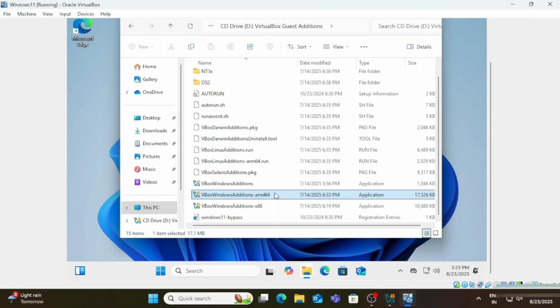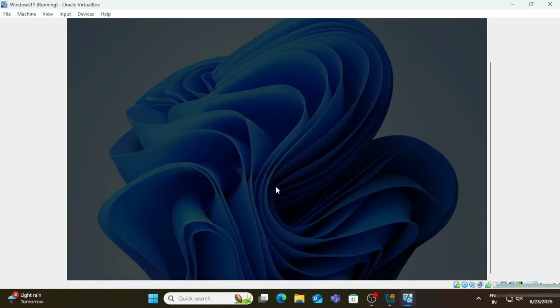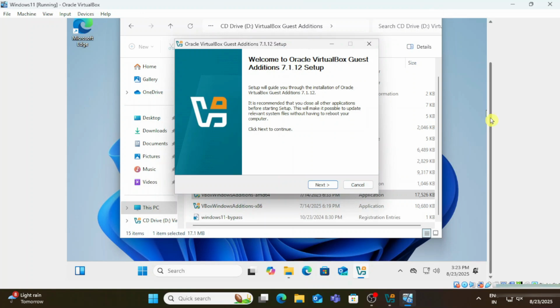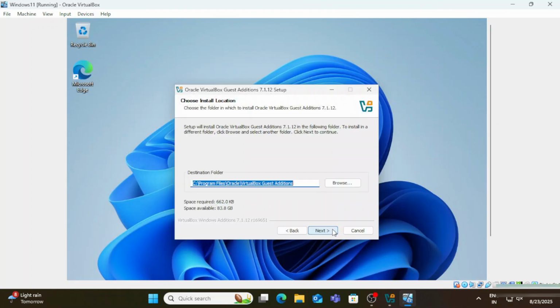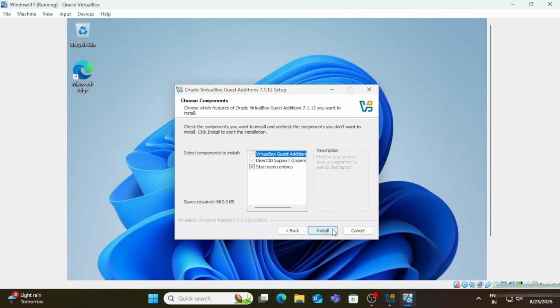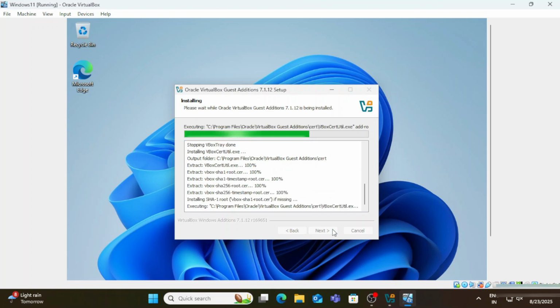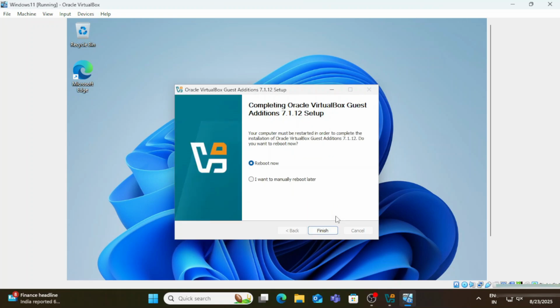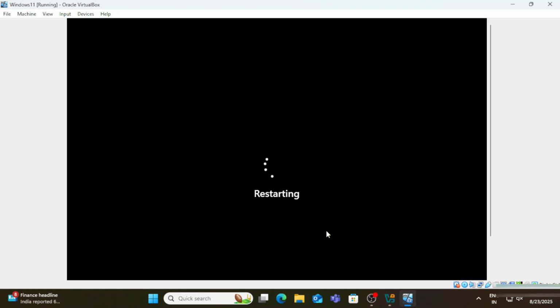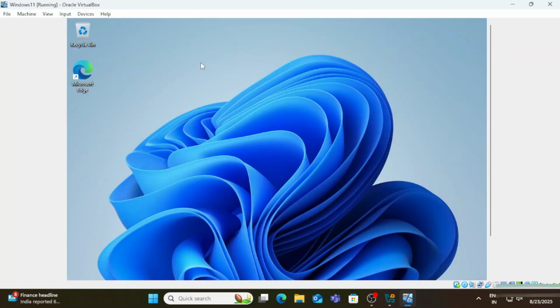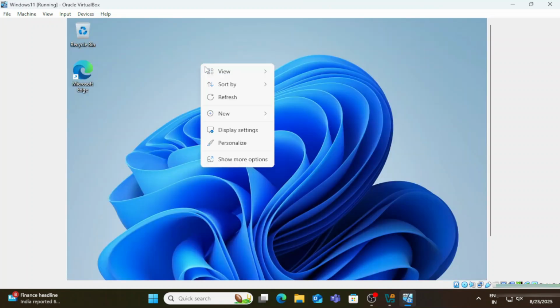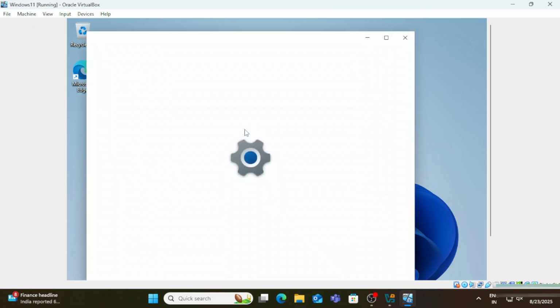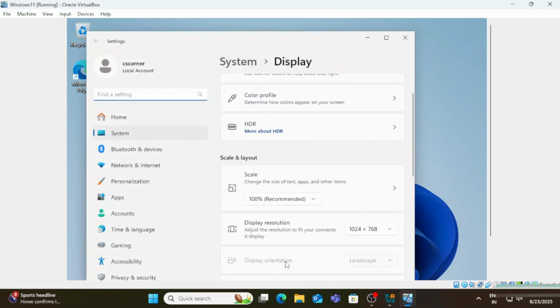You can just select this option, then click Next over here, click Next again and click on the Install button. It will install the stuff required for your Windows 11, and after that it is asking us to reboot. Yes, just click on the Finish button. Here you can see my Windows has restarted, and now I'm going to the display settings, and you can see we have this display resolution option. So now we can increase the size.